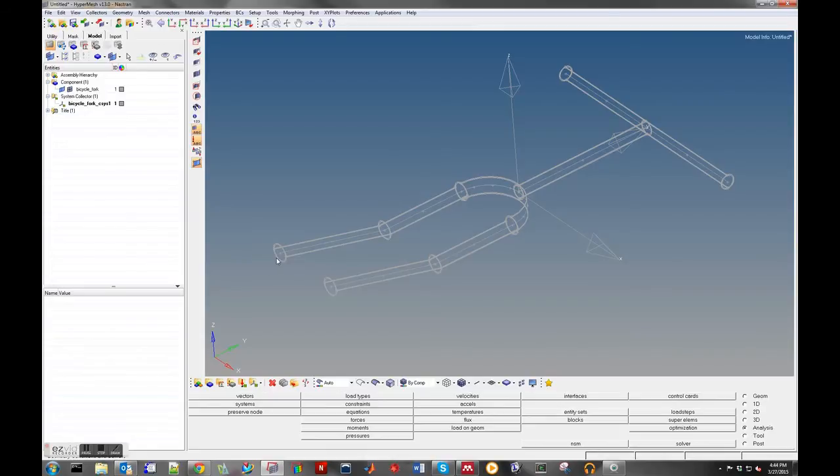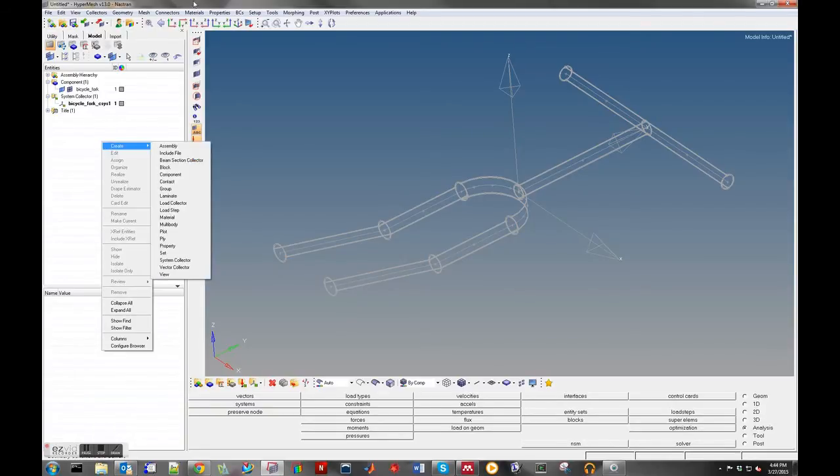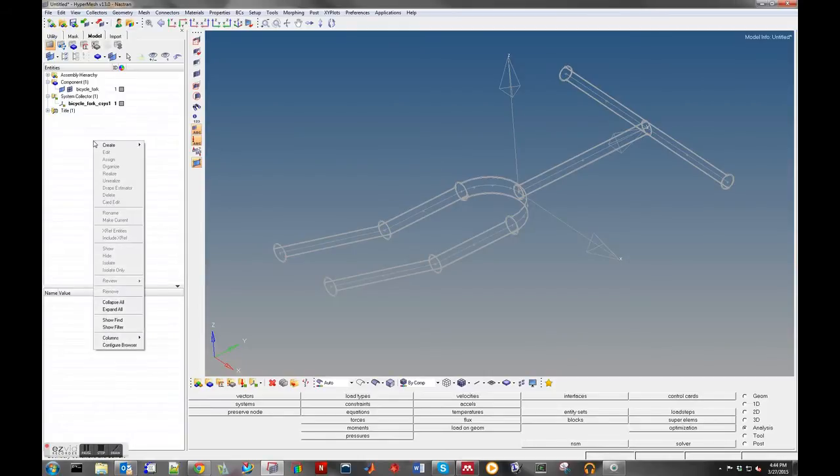Now, let me first go through some of the steps of defining the property cards and the material cards. Okay, so I'll do that real quick. The way I usually work is in this model tab, and by right-clicking in this entities window, I can usually create most of the things that I like to do. That's mostly the way I work, although you can also use these menus up here. But again, if we right-click in the entities, the first thing I'm going to do is create a material.